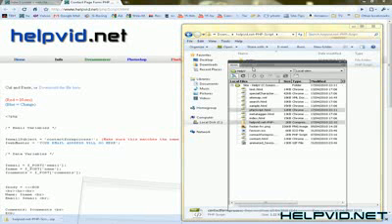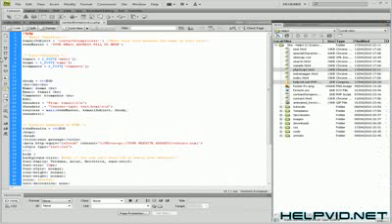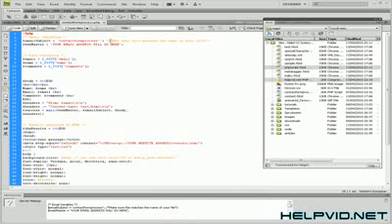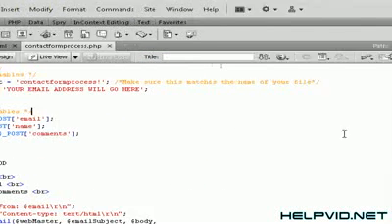So I'm just going to click that and open it up here in Dreamweaver, and we'll just go through it together. So there will be a couple of things you will need to change. First off, these notes here, this kind of yellowy text, that can be deleted. This is just notes I've put in there to keep you guys right.